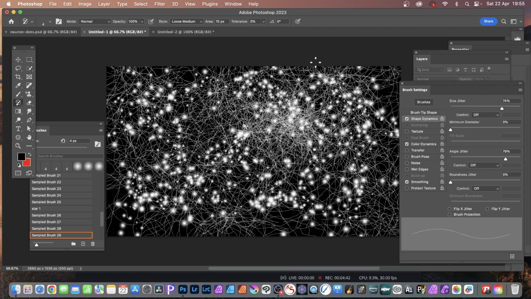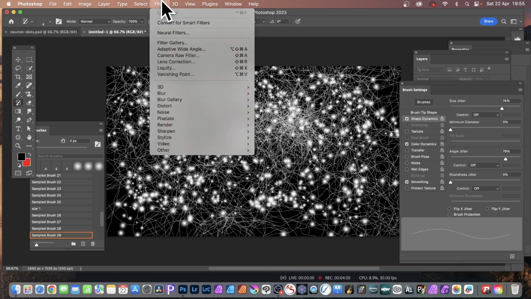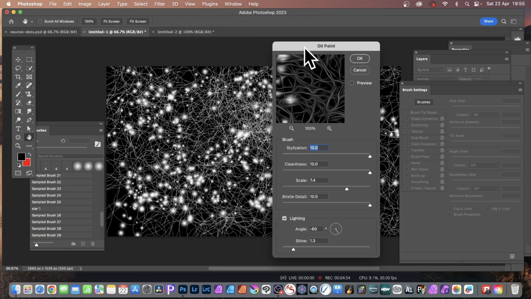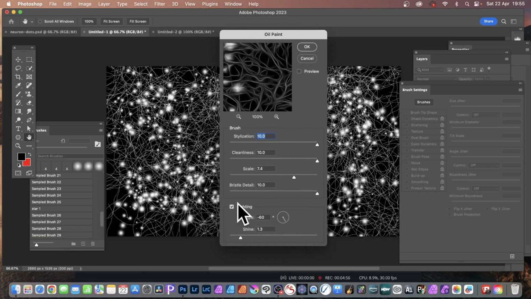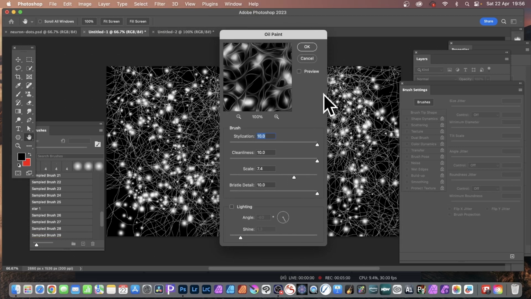But once you've done that, you see I've filled quite a bit of this with white lines. You can undo it, of course, if you don't want those. Then go to Filter and Stylize and Oil Paint. And you can see the result there. Now, I would suggest turn the lighting off. I mean, you don't have to. You can have the lighting on.